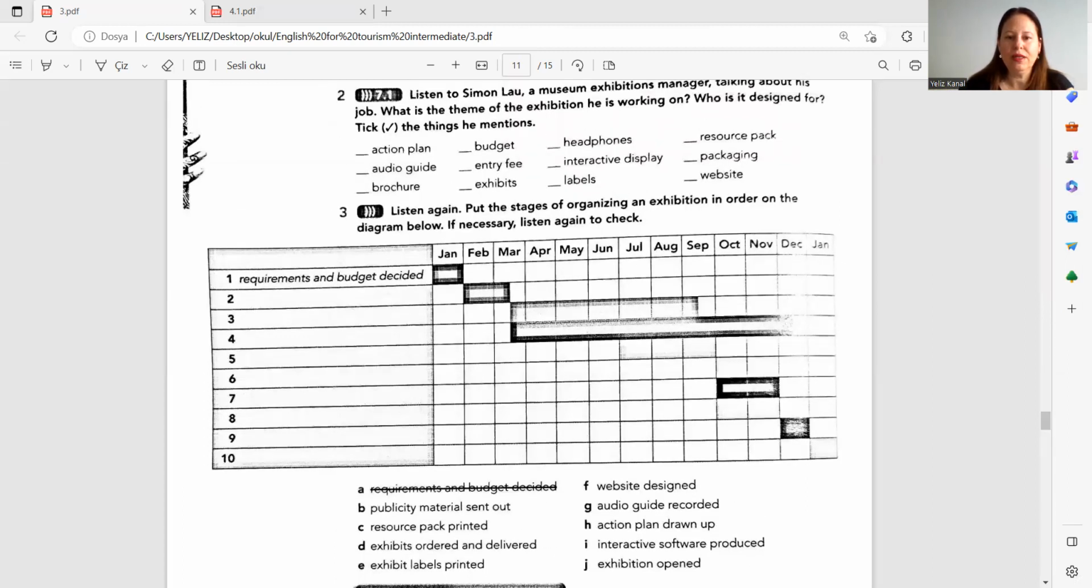Okay then, let's go and let's listen. Unit 7, page 62. Exercises 2 and 3.